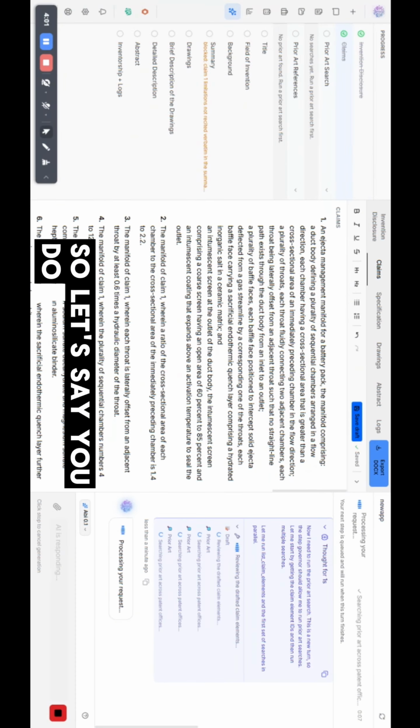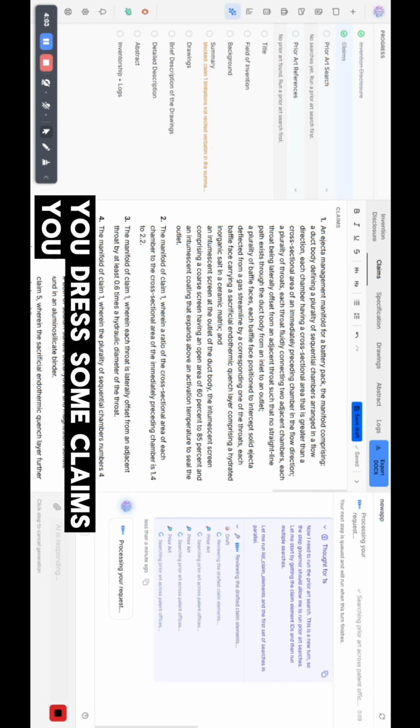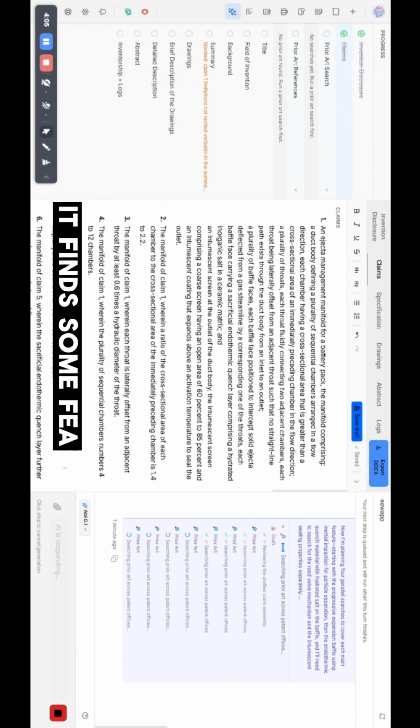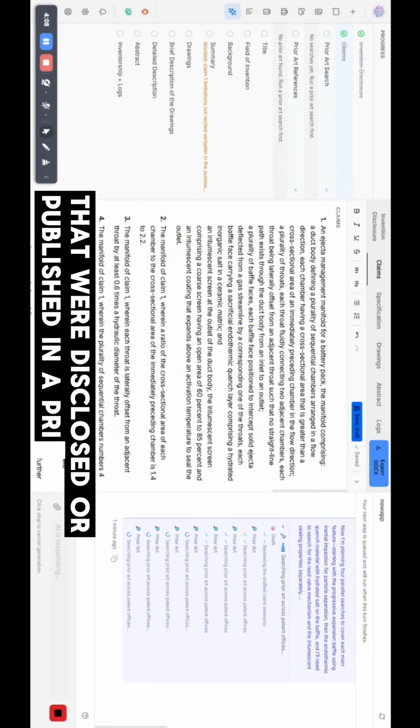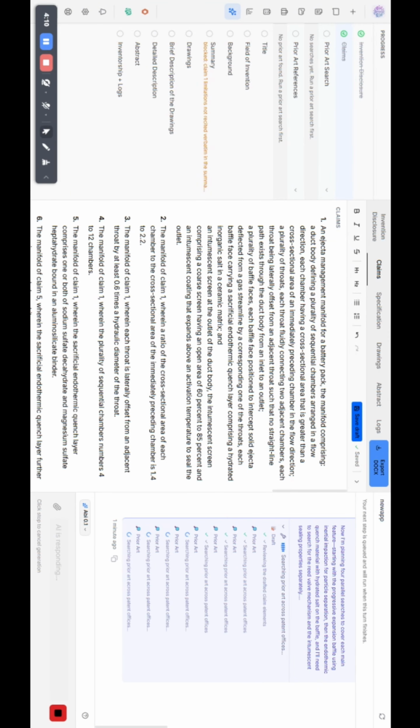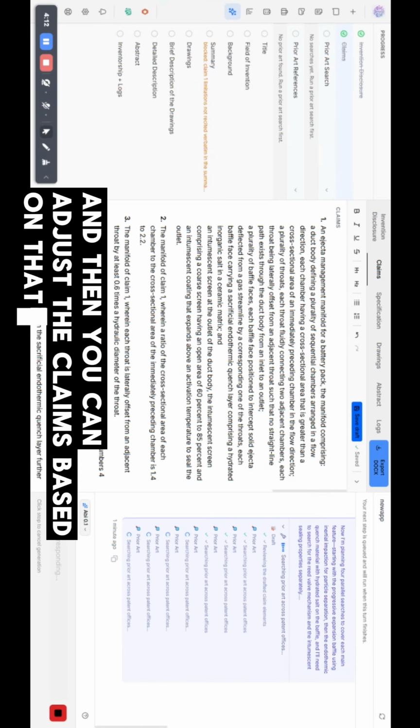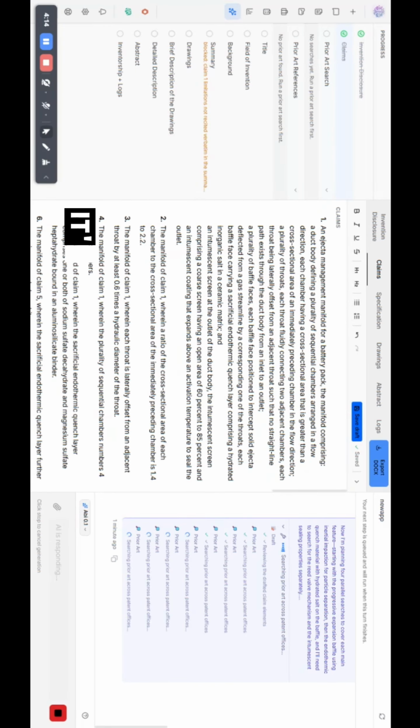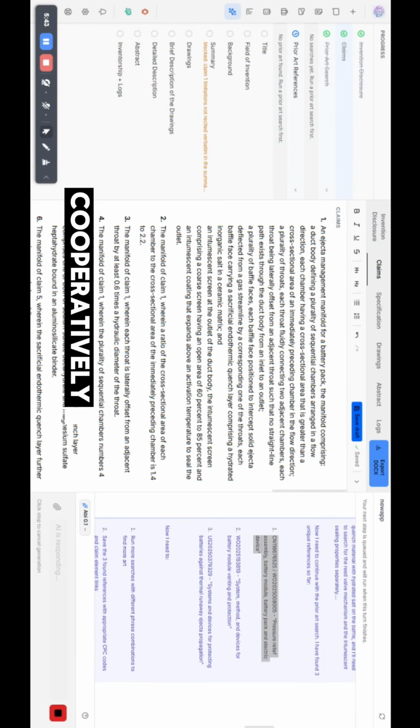So let's say you draft some claims, you do a search, it finds some features that were disclosed or published in a prior patent or a publication, and then you can adjust the claims based on that. And in this case, it's Abigail that will be adjusting for you. So you work with it cooperatively and iteratively with Abigail to adjust the claim scope.